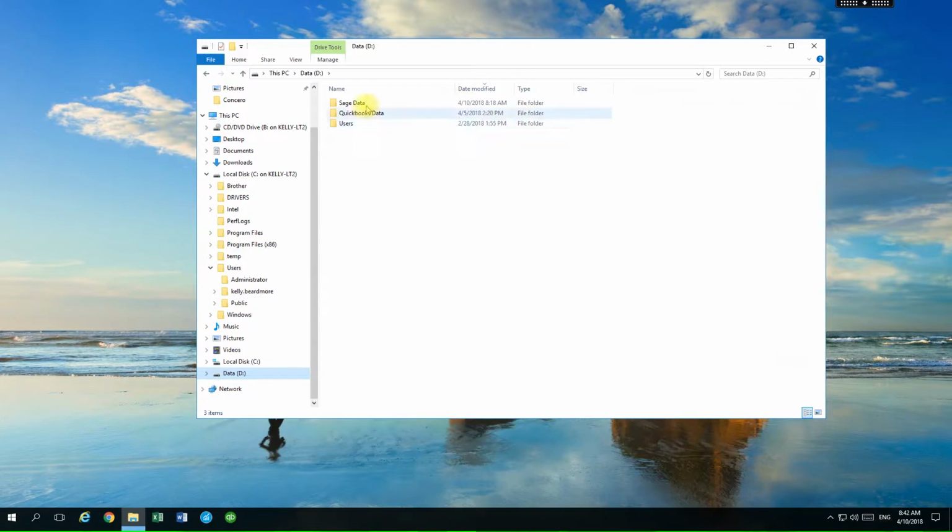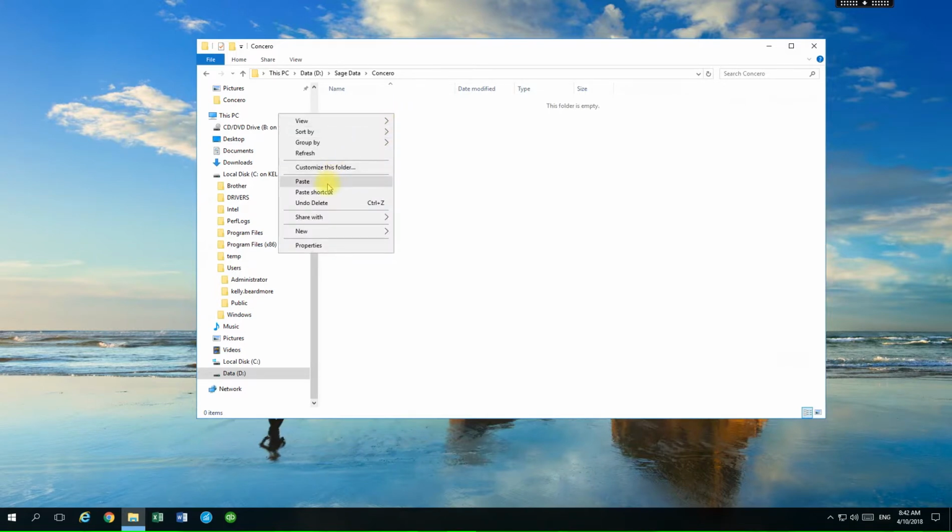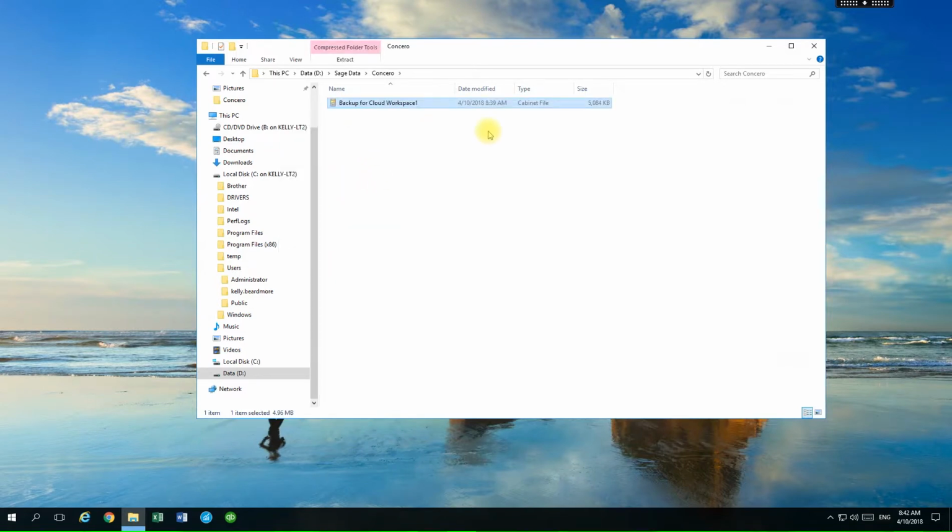And here, there's a number of folders that we can save this file to. I'm going to select Sage Data. And I've also created a folder for a company. So if you have multiple data files from multiple companies, you may want to create multiple folders. We'll go Concero and we'll paste this in. So here, what we've effectively done is moved that backup from the local disk on the C drive to the data disk on our cloud workspace. And we can close this out.